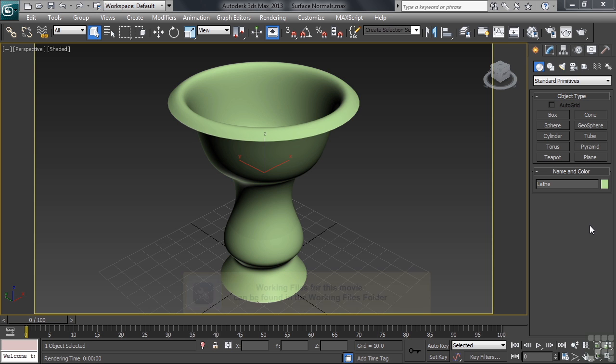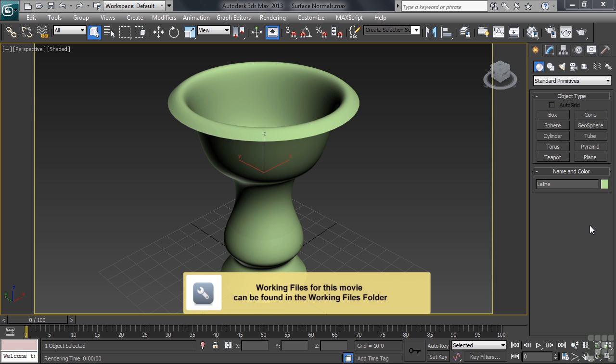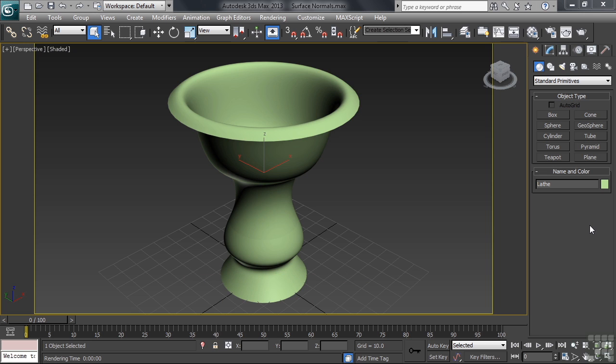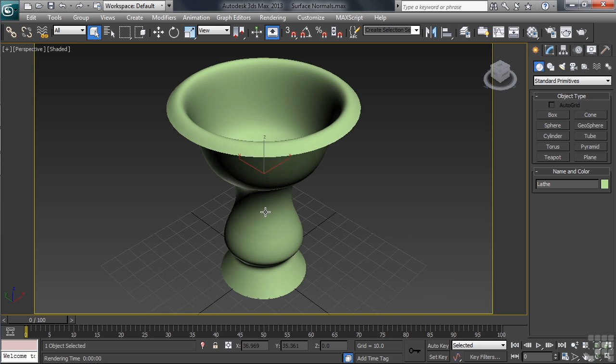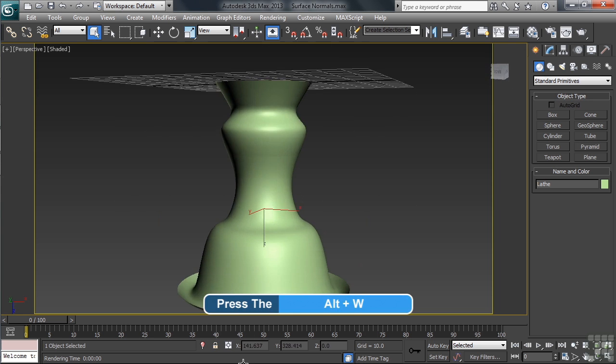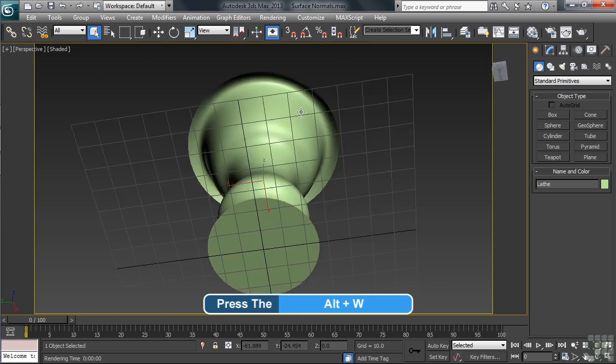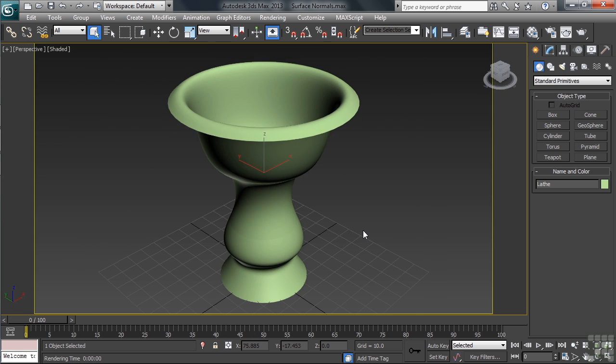Let's see if we can't figure things out using a file named Surface Normals. You can find it in the Working Files folder. Let's take our object for a quick spin so we can simply verify that it's indeed a three-dimensional surface, something that has both an inside and out. We'll orbit using the Alt-W keyboard shortcut. Okay, now that we know that it's indeed three-dimensional, let's go ahead and render things out.